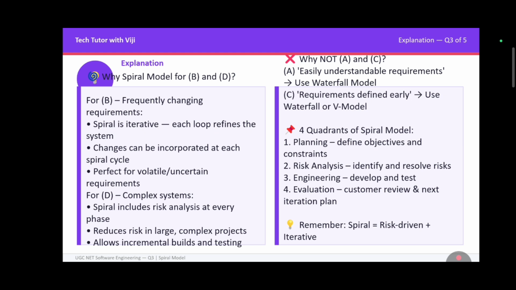Why are A and C not correct? Now, very important part. Why are options A and C wrong? If requirements are clearly understandable and defined early, then we go for the waterfall model, V model, these types of models. Those models work well with stable requirements, but the spiral model is mainly used when requirements are uncertain, risks are high, and the system is complex. Because of this reason, options A and C are not correct. B and D are correct.